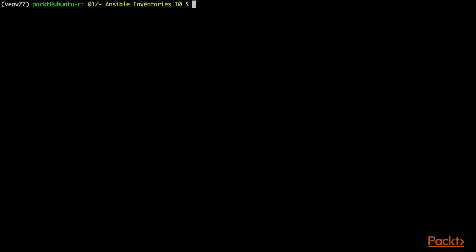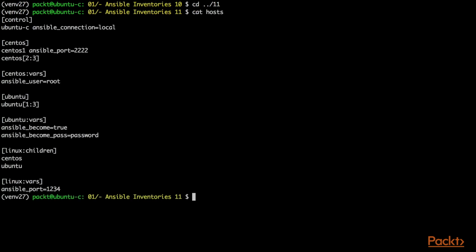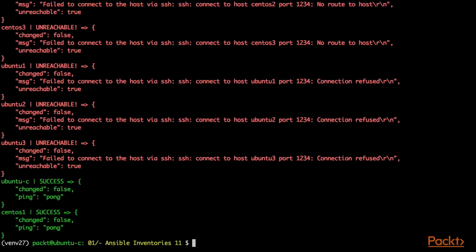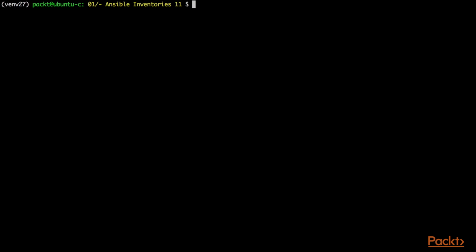We can apply group vars to a parent, and again, all children will receive the vars, but as we saw with the all group, host-specific host vars, like the one we have for CentOS 1, take precedence. So if we look at revision 11, you can see here at the bottom, so rather than all::vars, we have Linux::vars. Again, we've got that Ansible_port set as 1234. And now, if we issue this against all and we ping, we should have the same outcome. Ubuntu-C is a success and CentOS 1 is a success as well. Going forward, we're going to remove those entries.